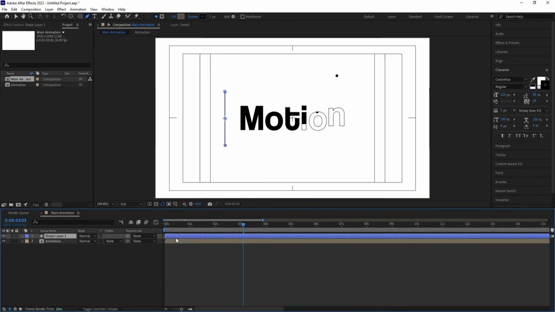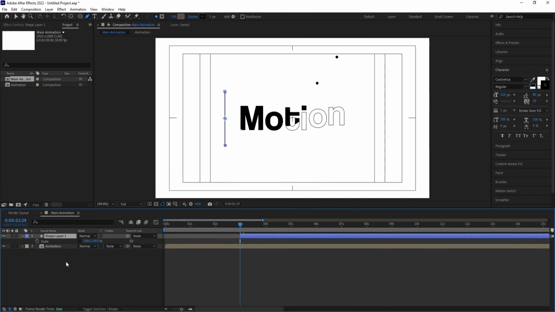Then select this somewhere around at 3 seconds. With the help of open square bracket, I'm going to move this over here. Press S for scaling option, unlink this and create one keyframe. Go to around 4 seconds, create another keyframe. Select those keyframes and hit F9. Now go to the start and let's make this scale 0.